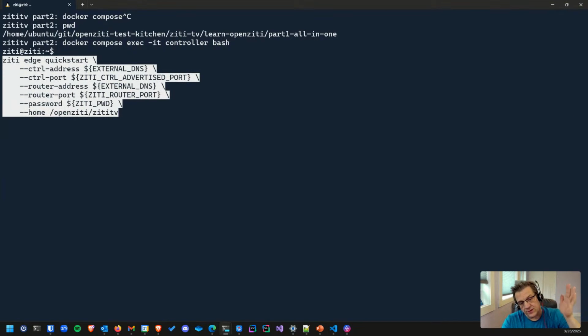And the quick start, we learned, goes through, makes a whole PKI for you if you have a few things set correctly, like this external DNS, the controller advertised address, and runs all this stuff for you and emits all the config files that you need. All right, and so that's what we did last time.